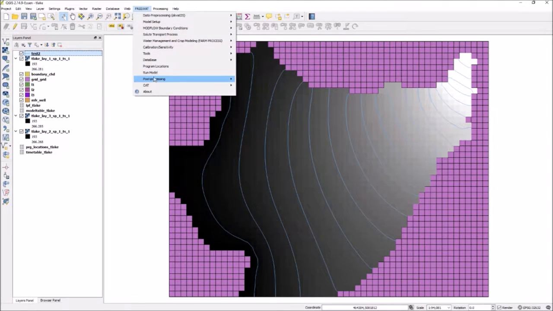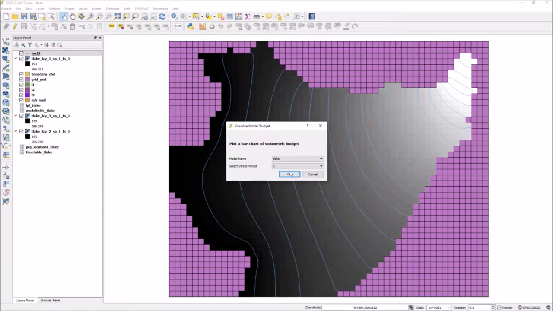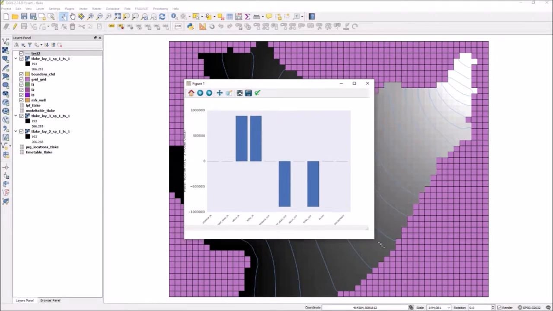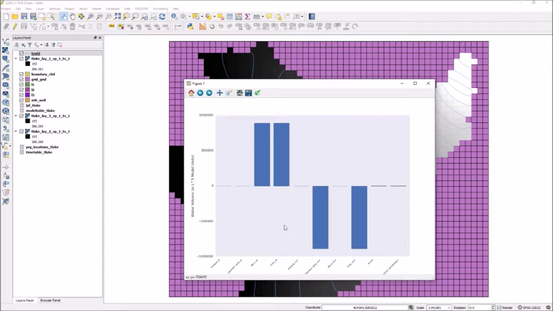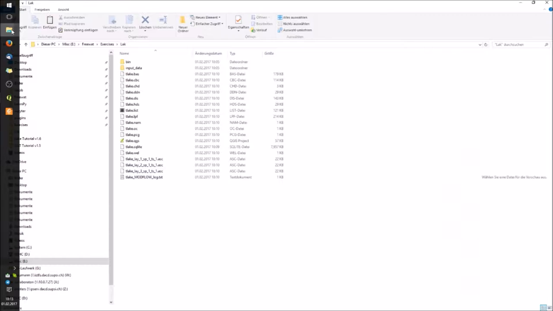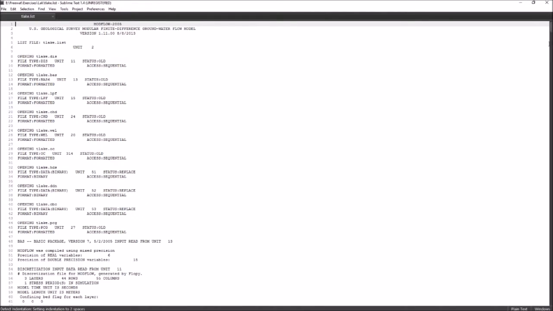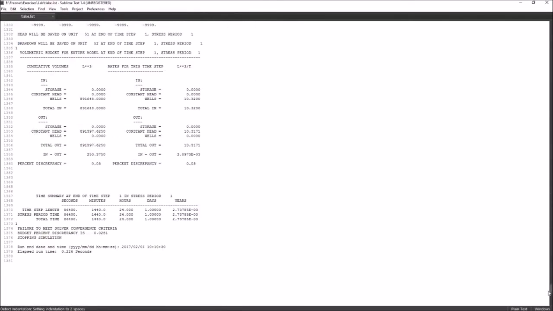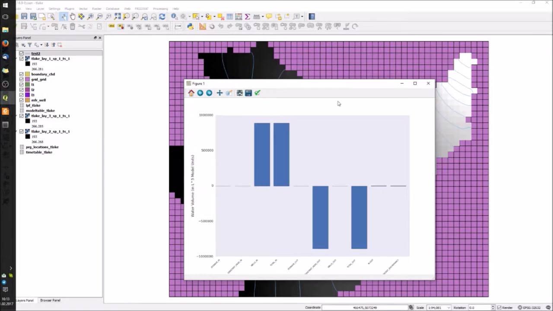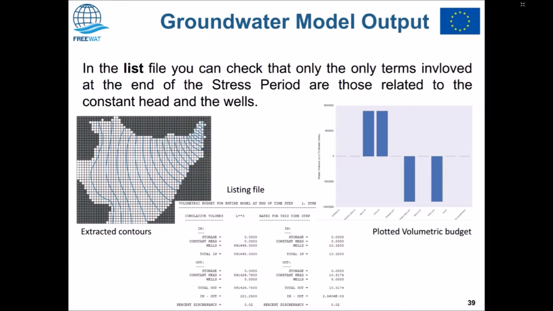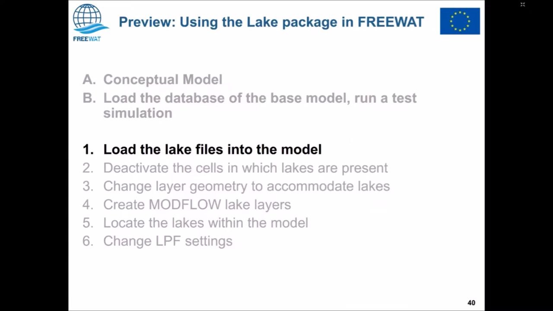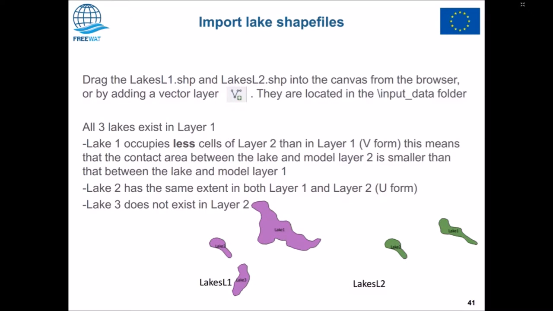We can also view the volumetric budget. And as you see, that's also as it is in the instructional PDF. So you can see that here there are the files created by Modflow, and we can open the listing file and scroll to the very bottom to see the budget for this model. So once that's complete, we can move on to the next step of loading the lake shapefiles into the model.